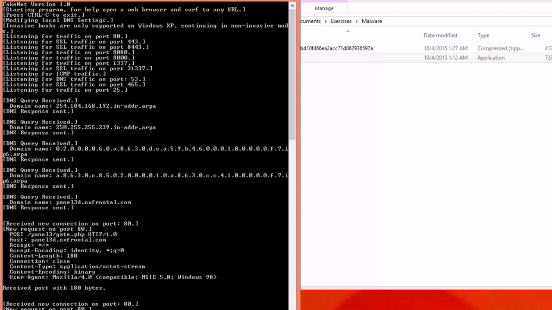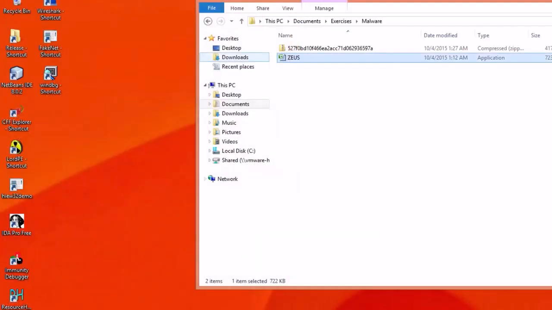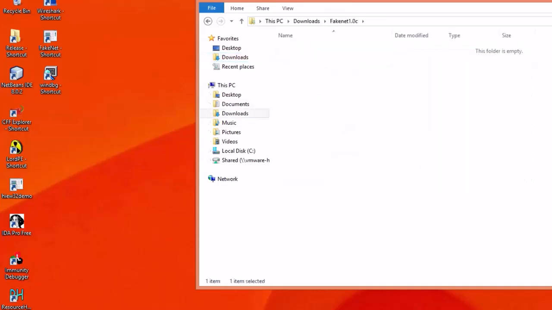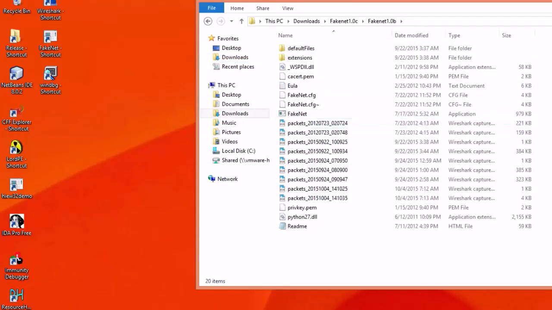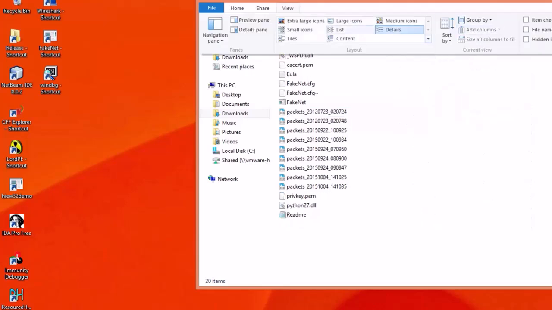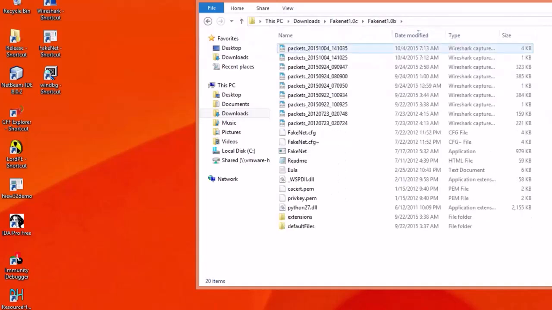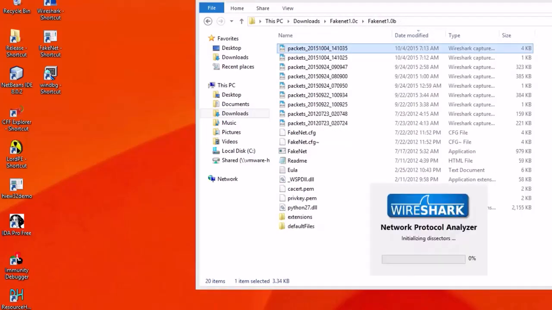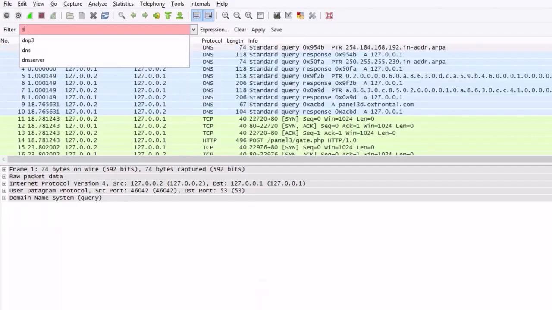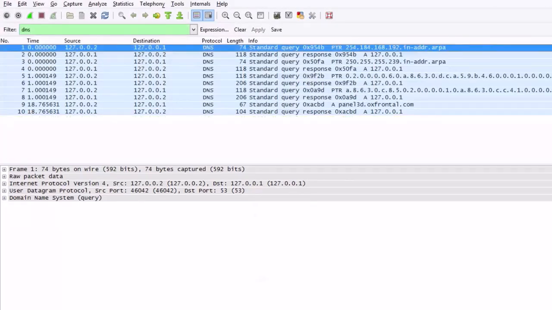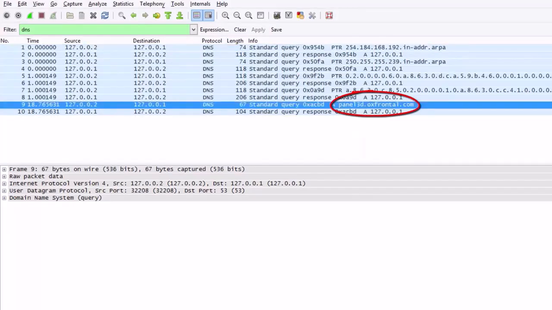And more than that, if we close FakeNet and go to the folder where FakeNet is, we can see that there are captures already saved for us. We go to view, the view details pane, and click on date modified. This is the latest capture created for us. If we double click on it and click on DNS, we can see right away that one of the queries was trying to resolve the malicious domain panel3d.oxfrontal.com, which confirms what we saw. And see this, the destination IP is our local host. That's the reason we were able to intercept it via FakeNet.